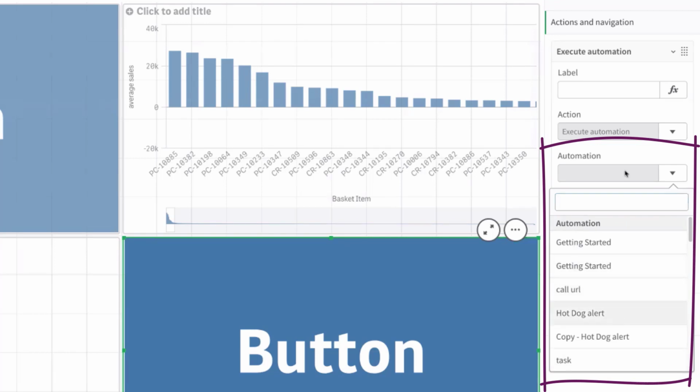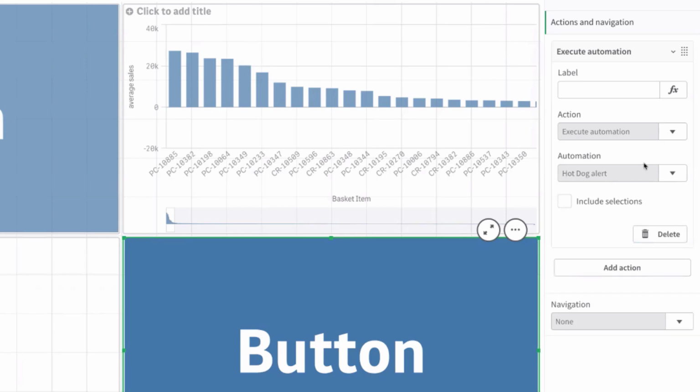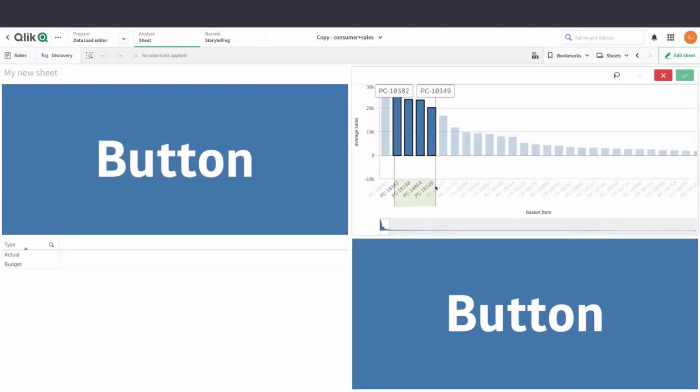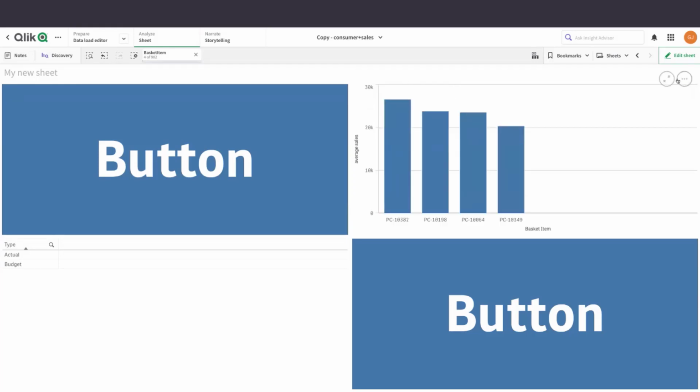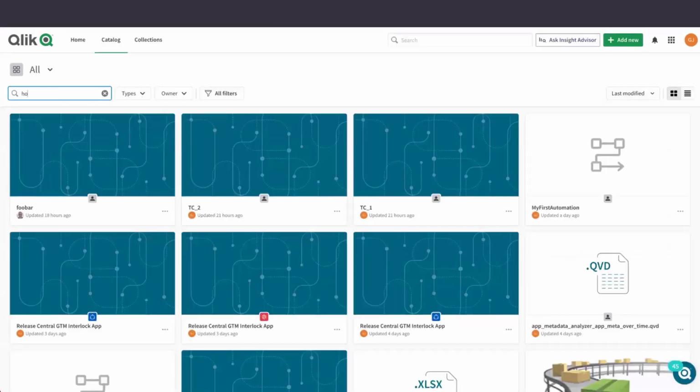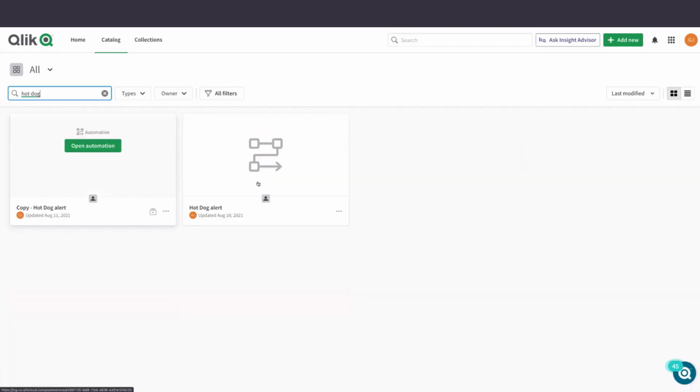It's picking all of those up, and so then you can choose, oh, I want to do hot dog alert, and you're also going to be able to choose, oh, I want to include my selections. So if I go ahead and do this, and then do this, and press this button, and then I click on this button, and then I go out to my hub, go and look at my hot dog alert.